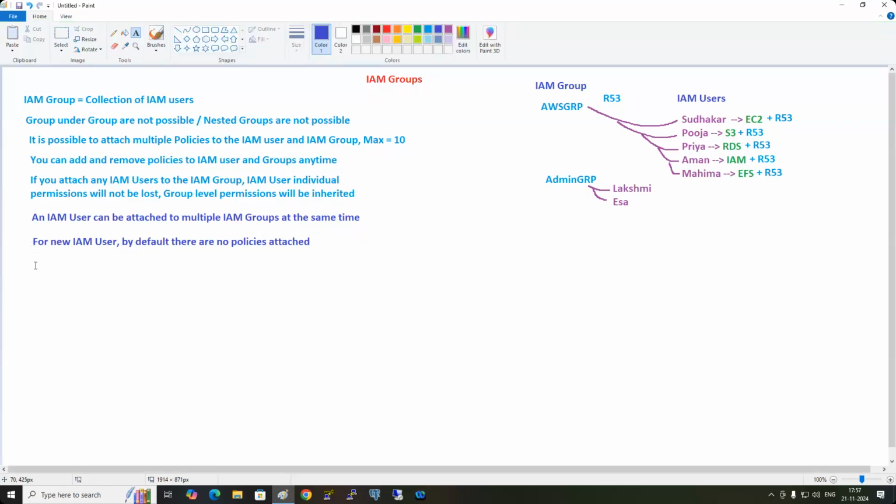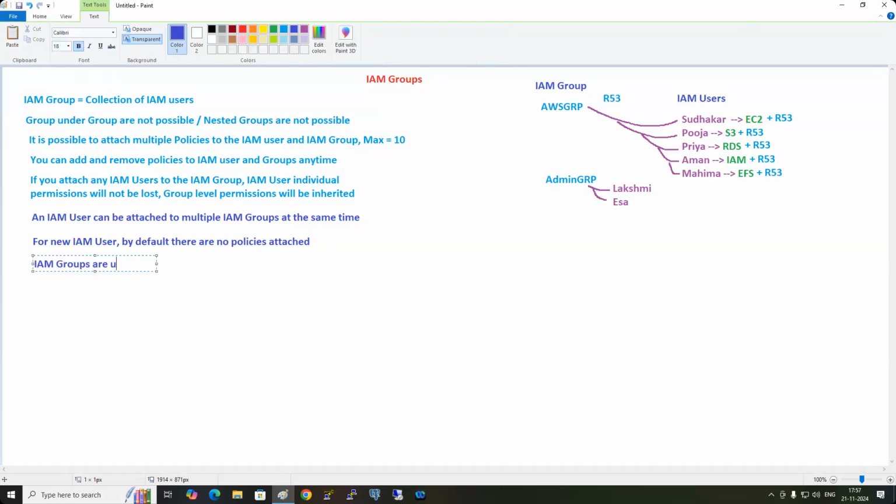Clear, Nana? So finally, can we say that IAM groups are used to assign policies to a bunch of IAM users at the same time? This is another definition of IAM group. If someone asks you what is IAM group, you can simply say a collection of IAM users, or that IAM groups are used to assign policies to a bunch of IAM users at the same time. Is it clear? Guys, instead of writing all these things, I can just write IAM group equals collection of IAM users. Enough. But why did I write it? Because these are all interview and certification questions.